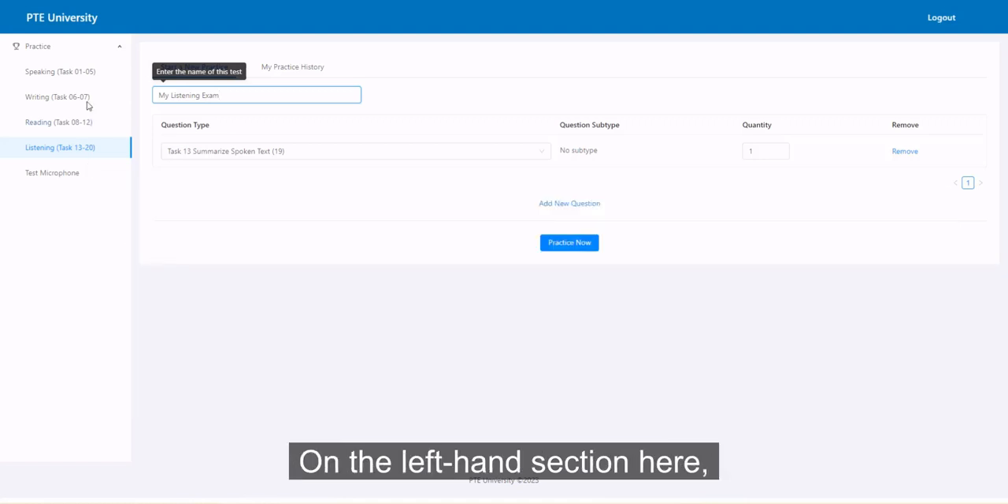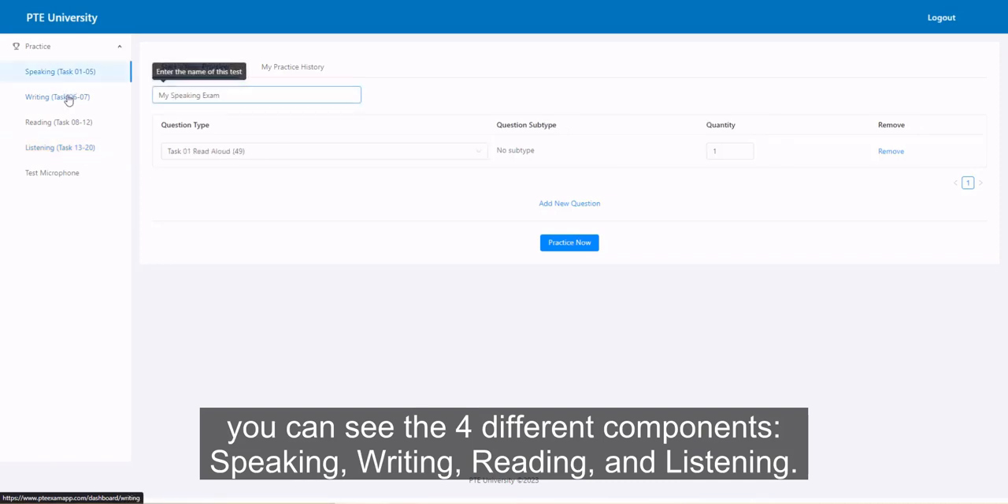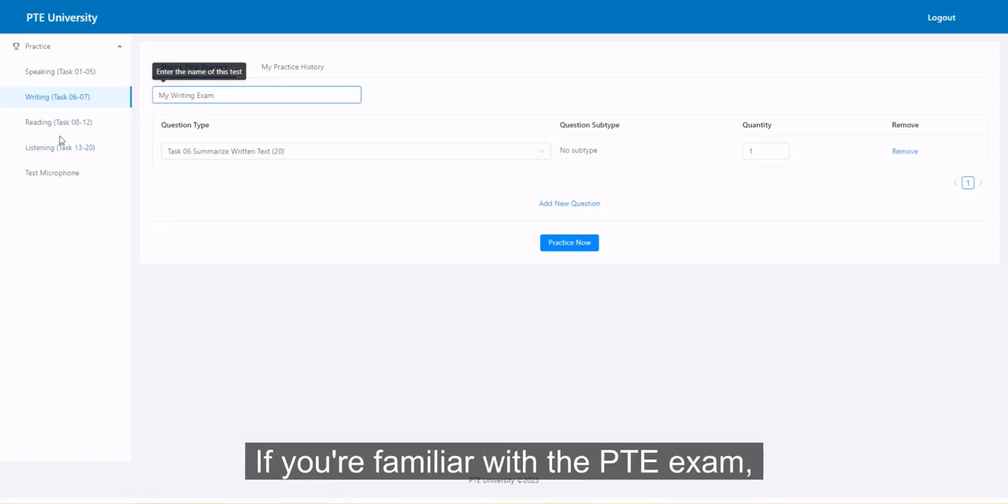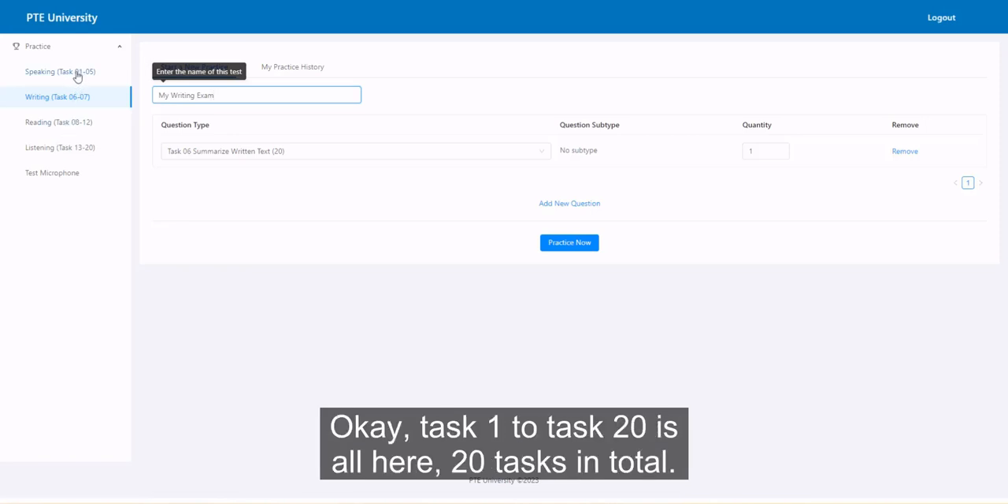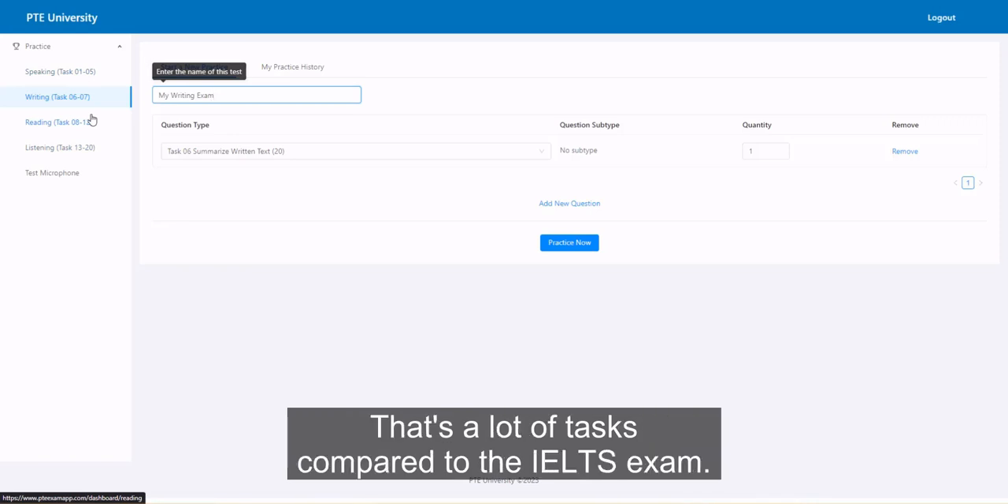On the left-hand section here, you can see the 4 different components: speaking, writing, reading, and listening. If you're familiar with the PTE exam, you will know that there are 20 tasks in total. Okay, task 1 to task 20 is all here. 20 tasks in total. Okay, that's a lot of tasks compared to the IELTS exam.